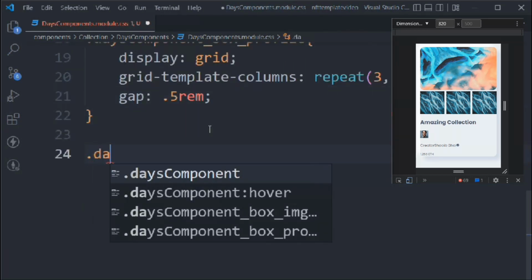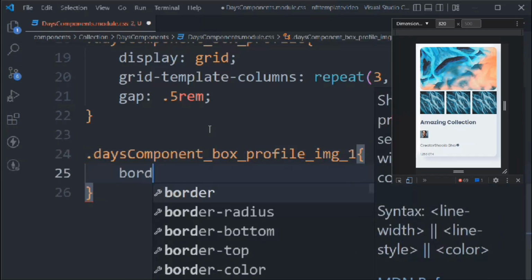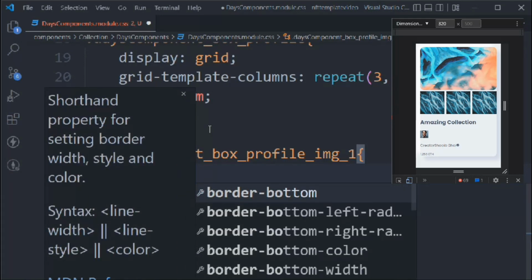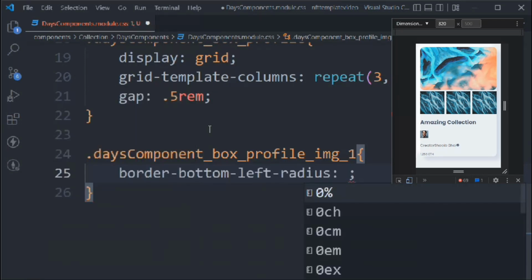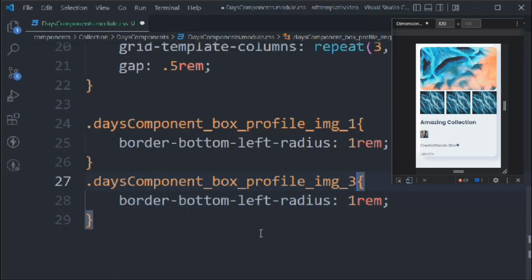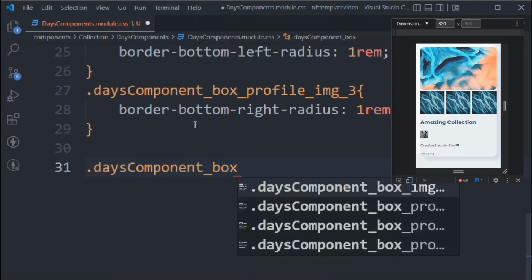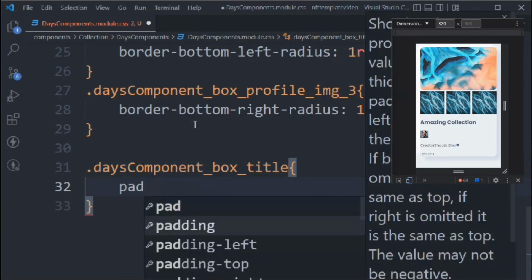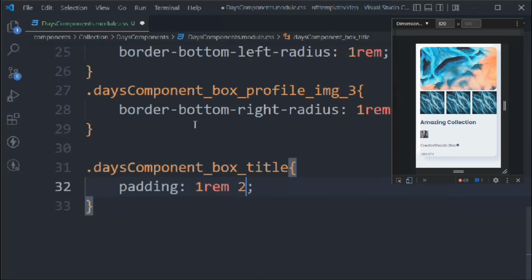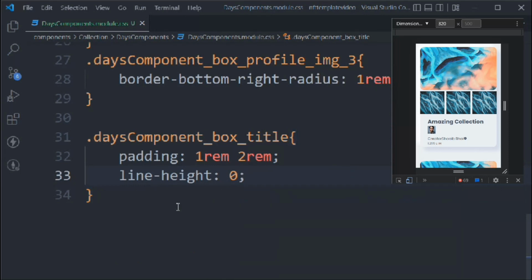We'll target the day component box profile image 1, border bottom left radius 1 rem. Replicate that and change this to 3, and this will become right radius. Save it. Let's come down, target the day component box title, padding 1 rem and 2 rem. So that's how it will look. We'll target the left, line height is going to be 0.